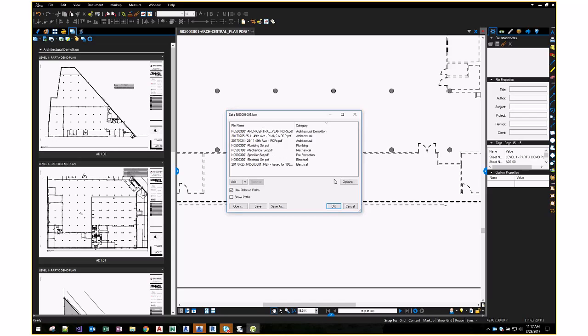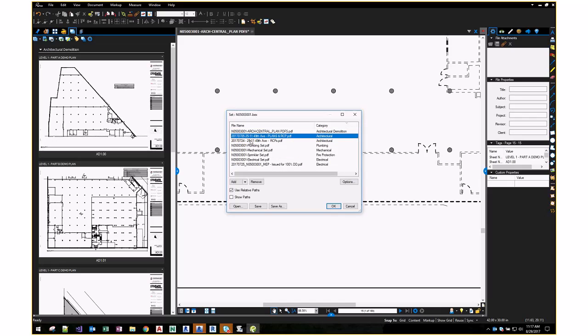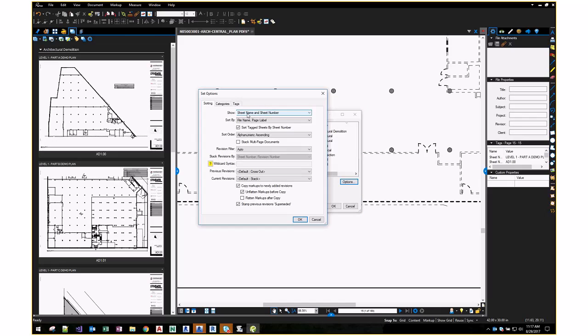So we go to manage, and actually, this is all the files that are in here right now. Like I said, it doesn't make new files, it's just pointing to files. So here's all of the issuances, PDFs, whatever. And then when we go into options, we'll see that it's showing sheet sorting by this. There's really nothing that I've changed here except flatten markups after copy.